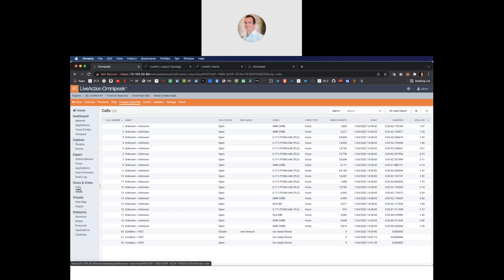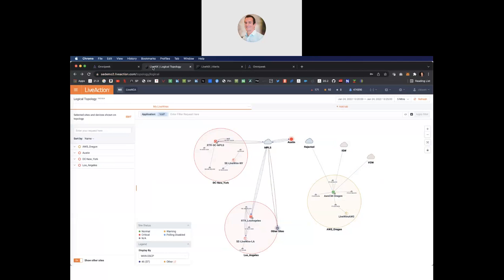Now, maybe the user would have given me a specific IP address, in which case it would narrow it down. But in either case, here I am looking at all of the calls with all the packets and all the analysis. That's one way. The other way is to use the LiveAction monitoring tool to see the whole network and to get your alerts proactively and possibly even before it is reported.